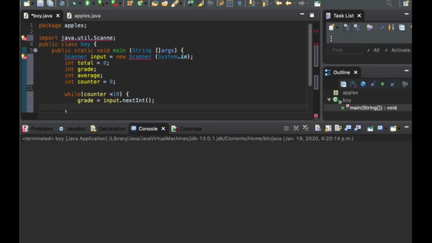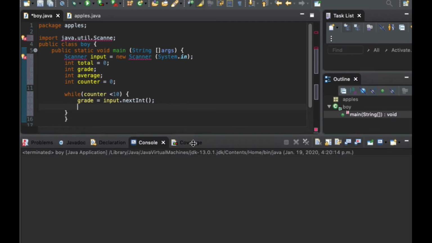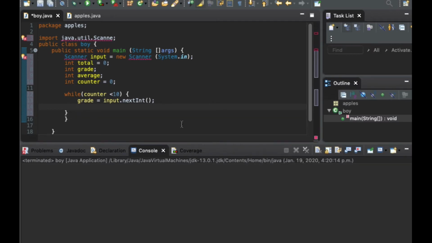Now we are going to give an equation for total, how to calculate the total. I'll take this a little bit down. Total is equal to total plus grade. It keeps changing every time the while loop runs. Every time the user enters a number, it is added to the total with the grade and then runs the while loop again. And to run this, we have to go one by one, so counter plus plus increments by 1, and then close the curly bracket right here.